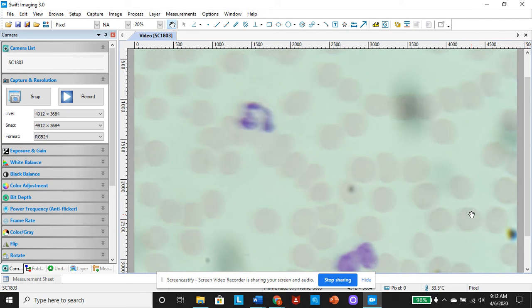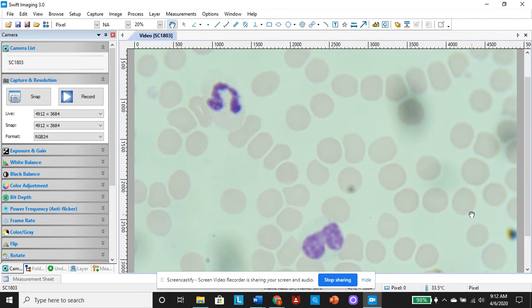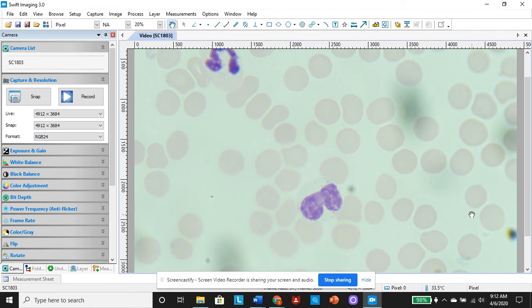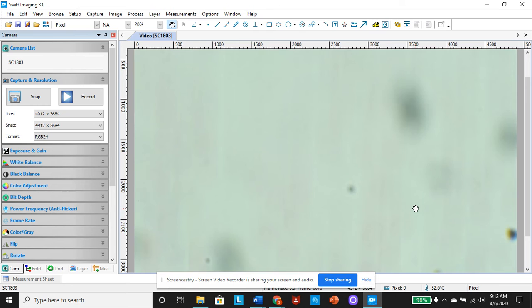Here you go. What is that? Here's a neutrophil. This kind of just looks like an immature neutrophil right here. I'd want to call it a monocyte, but I don't like the way that cytoplasm looks. It's a fun looking one. Here's something really good.